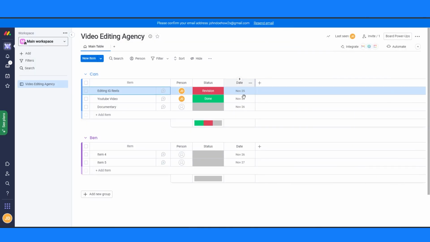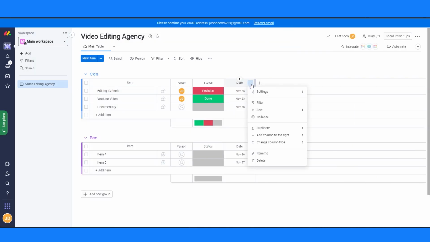The next one is a date. I like to use that as a deadline. I do that by renaming it and saying deadline for the project.